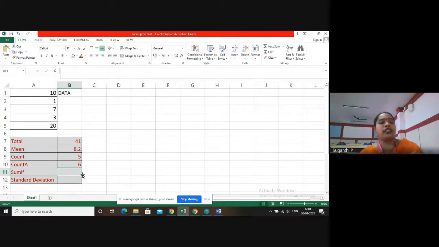Now we are moving on to the next one, that is SUMIF. SUMIF is used for calculating the total value with a condition. So here I am going to give a condition. I don't want to see all the data. I want to see the data above 10, above 9, for example.